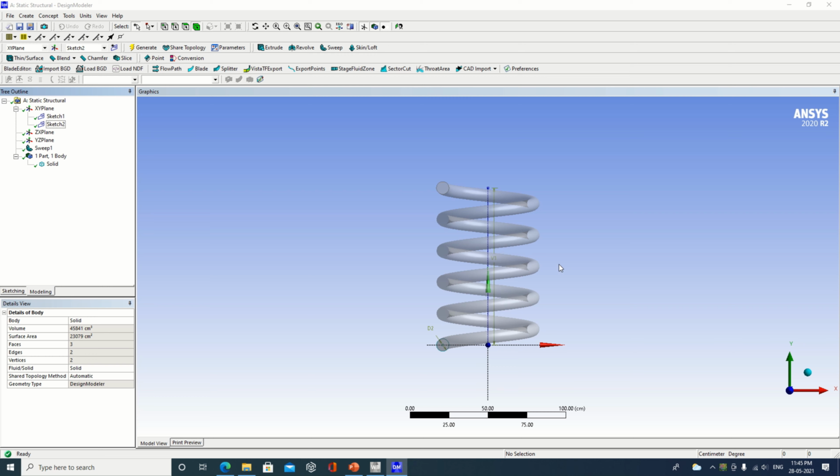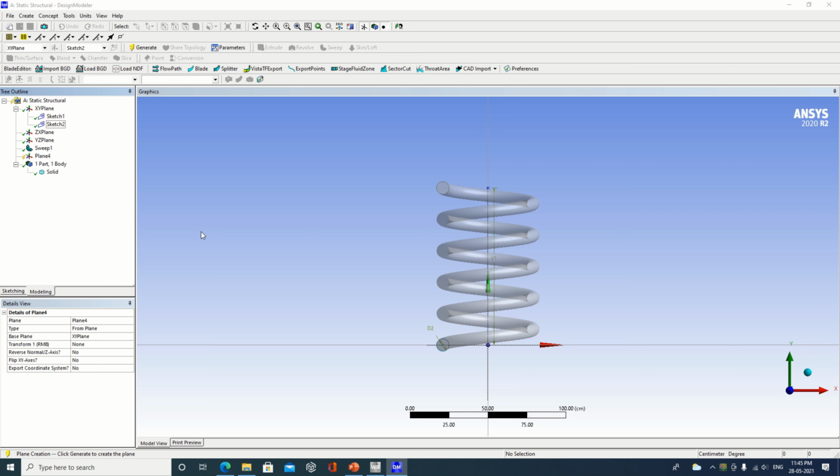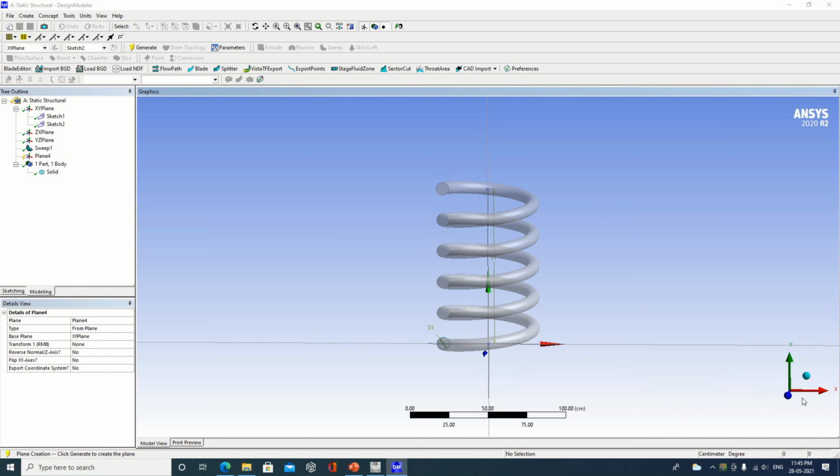Now I will slice the geometry into some parts. So first for this I will create a plane. Now how to slice the geometry? We want to slice the geometry along ZX. So I need to select the ZX plane over here.